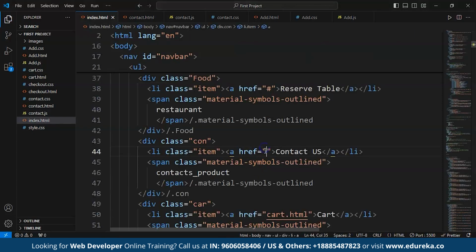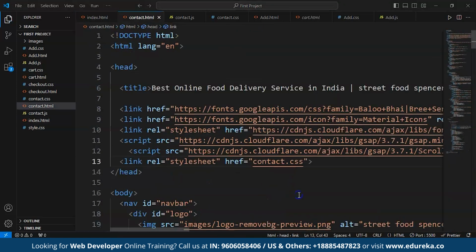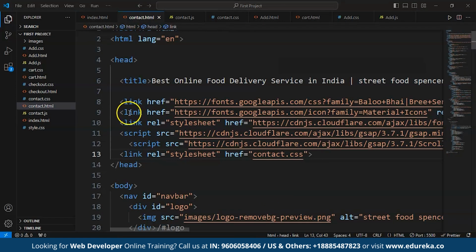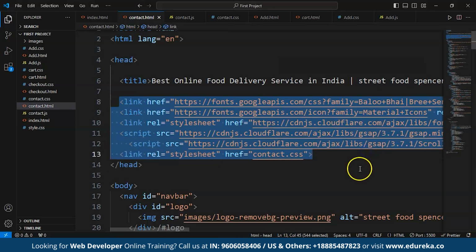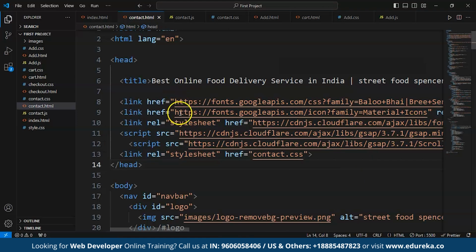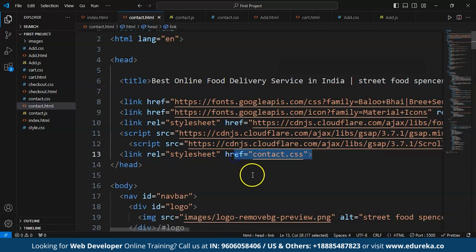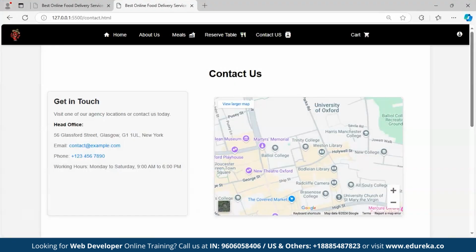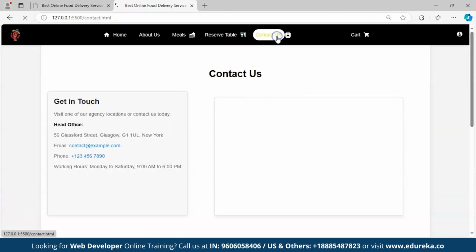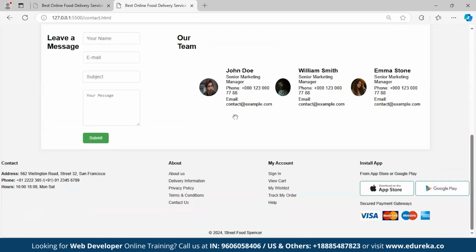Before that, right here inside my home page, I'm going to link my contact.html. So I'll just save the file and we'll look at the output. Before looking at the output, what I have done here is I have provided the links which were not included initially in my contact.html, the links to my Google Fonts and material icons and the JavaScript libraries. So now we have connected the style sheet and again we'll look at the output. So right here we can see the contact.html. We'll just go to the home page and here we'll click on contact us page and we are getting redirected to the contact us page.